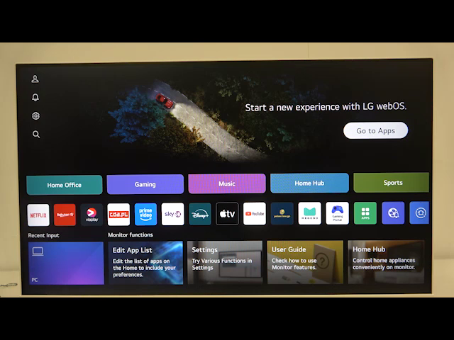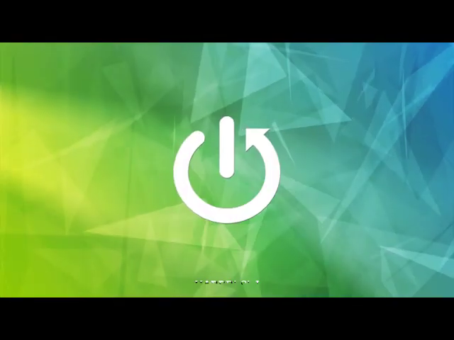Hi everybody and welcome. Today I have the LG Smart Monitor and I'm going to tell you where you can easily find the user guide for this monitor straight in the monitor.